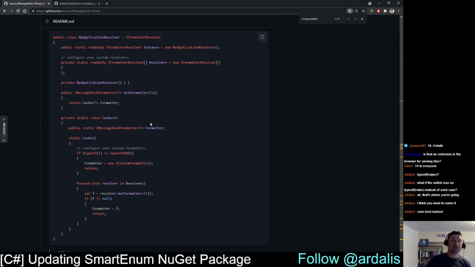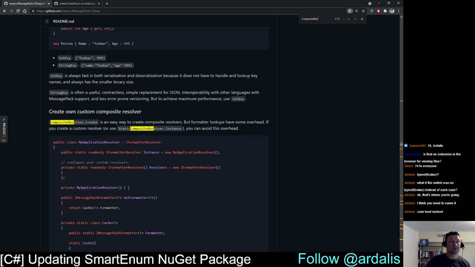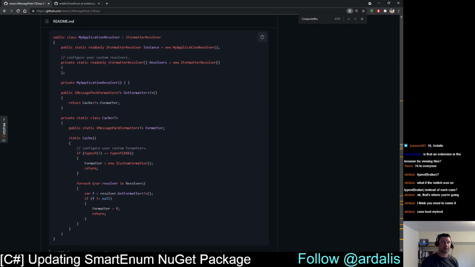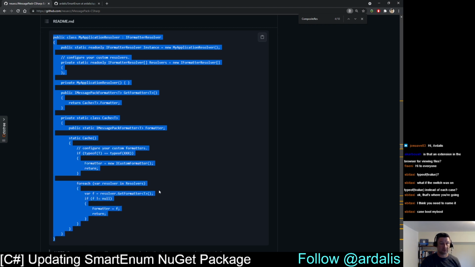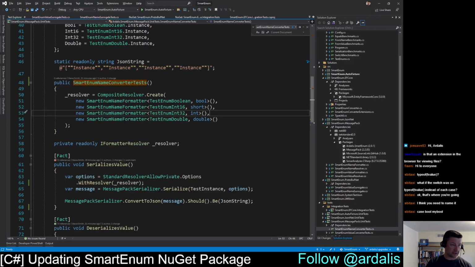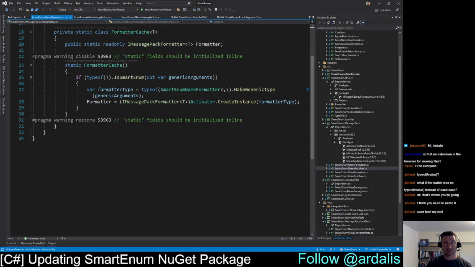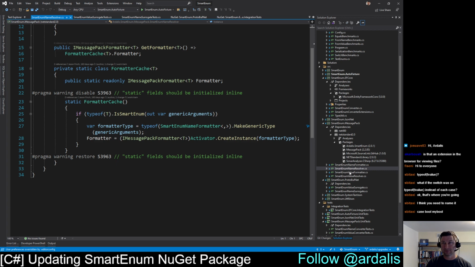So it's saying I should have my own resolver like this one because I'm a library developer. Okay. Composite resolver is an easy way to create composite resolvers, but formatter lookups have some overhead. If you create a custom resolver, you can avoid this overhead. So, okay, you're saying I should just create one of these and put it in MessagePack here. Now I have one for name, the cache. I have one for value.